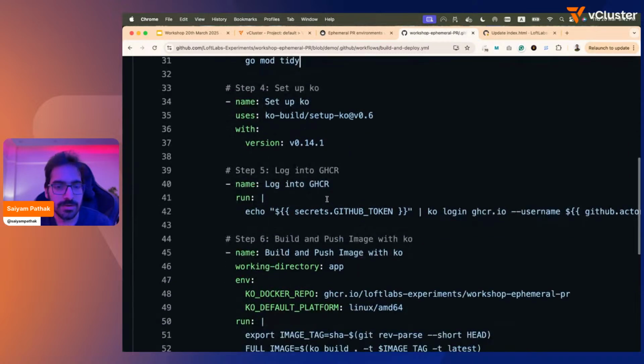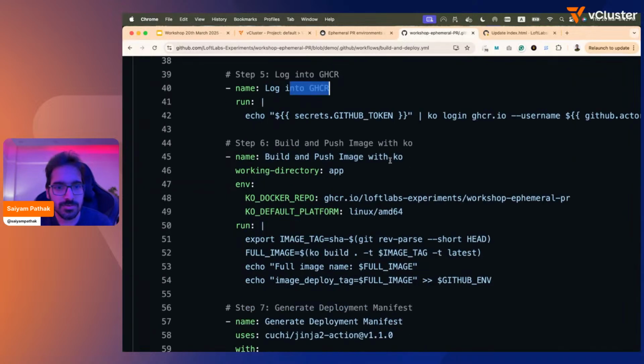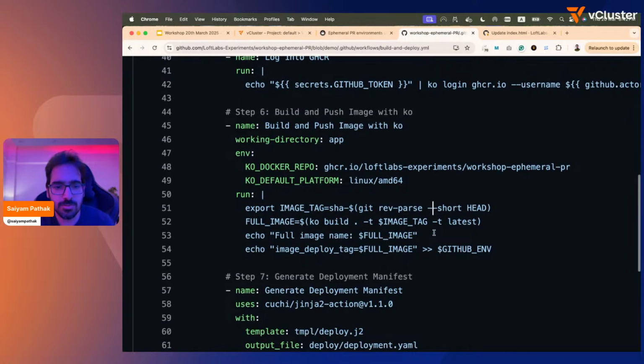Log into the GHCR because I want to push the packages to the GitHub registry itself. So we are not using Docker Hub, and there's one less secret that we have to add. Build and push the image. So ko build, giving the image tag, and the image tag is the SHA, parsing the head of the commit. So it gives a unique identifier that you can put in the image tag, which is cool.